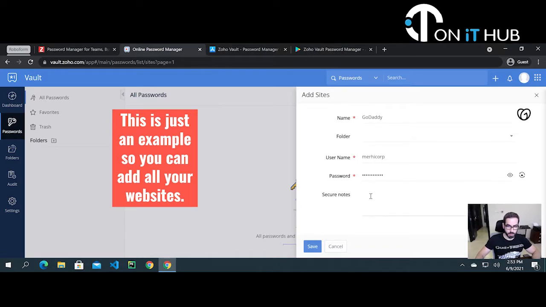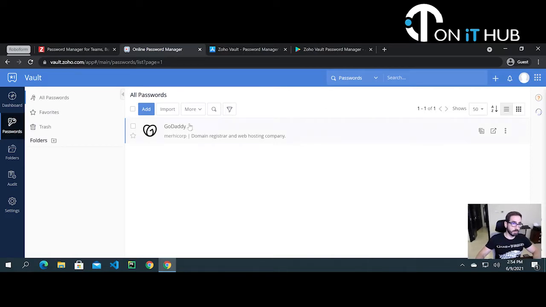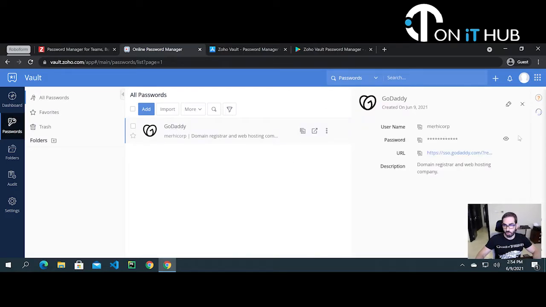I'm just copying my password here and save, just as a test. So password added successfully. So here if I click choose, you can of course see it, but I don't want to show you guys my password definitely. And you can edit as well here, edit password and close. Okay.